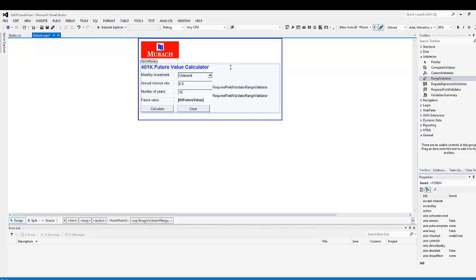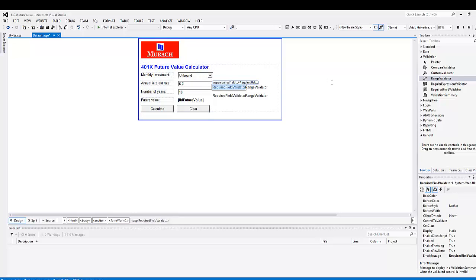So now we have to change some of the values around here and make sure that they're applied properly. So the first one is the required field validator. It should be associated with the txtInterestRate, because that's the annual interest rate that it's next to. So the way to do that is we're going to set the control to validate as txtInterestRate. So if I go in here, I've got control to validate. There's a drop down, and I put txtInterestRate.